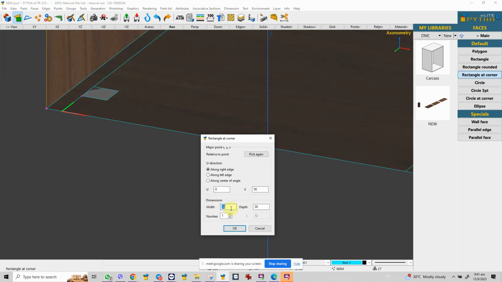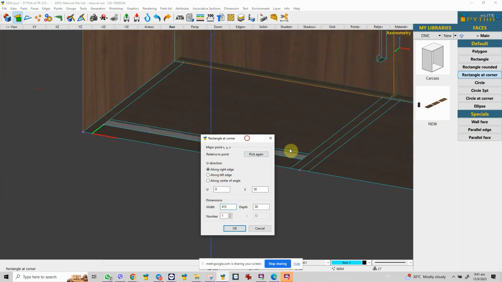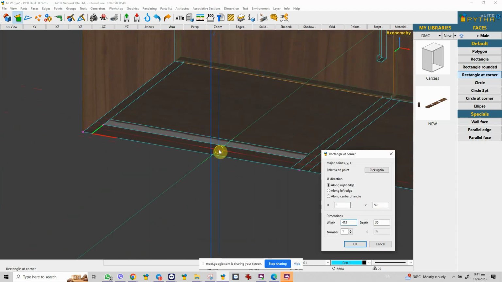So let me test first. I maybe change 10. So when I change 10, you see this change. So this is not what I want. So I know that this is my width. So I will put 413 because this is the width of my whole panel.